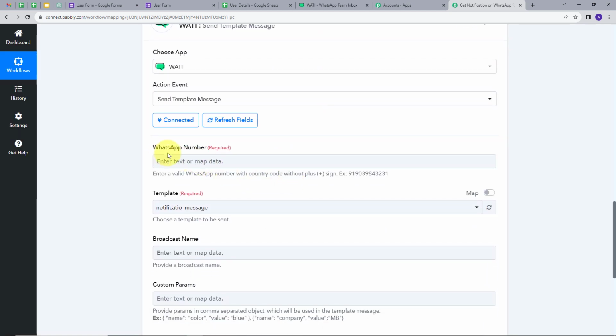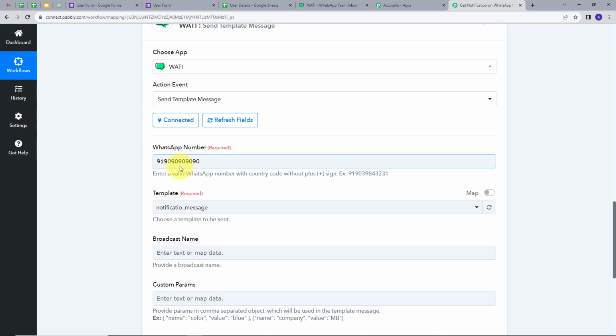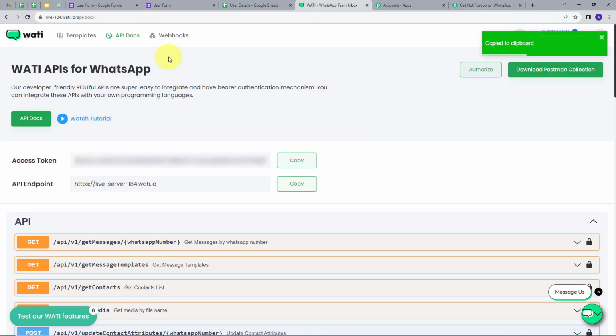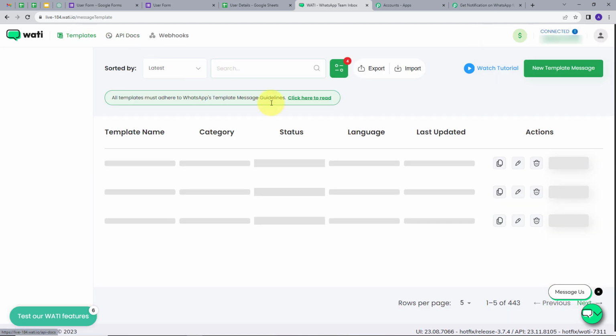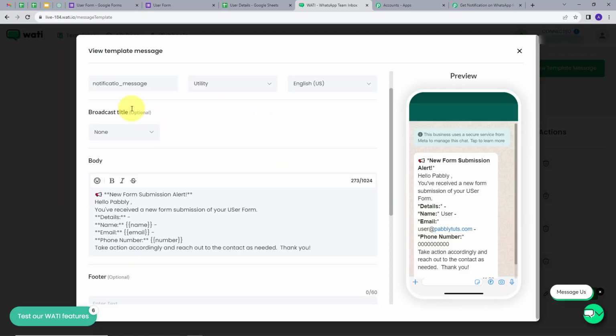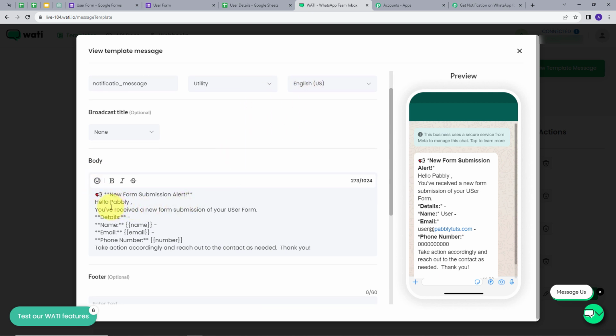Now I have to give the WhatsApp number. So here I will give my WhatsApp number where I want to get the WhatsApp message. So this is the WhatsApp number where I want to receive the notification message. And now I have to select the template. So for this, let's go to Vati. I will go to templates. And here I'm going to use this notification message template. I'll open this. So my template name is notification message, category is utility, and language is English.